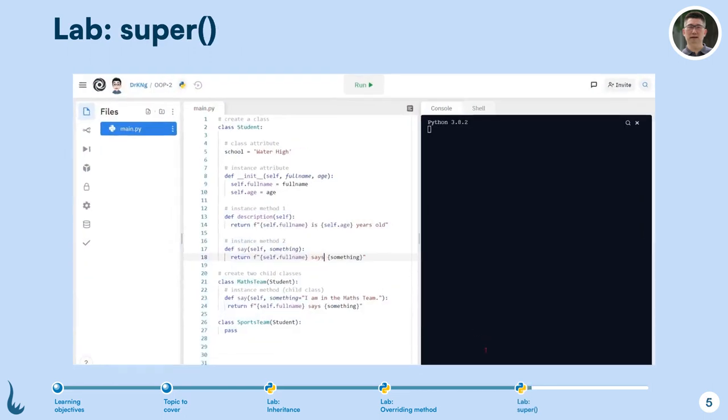In OOP, any changes to the parent class will propagate to their child classes, unless a child class overrides the attribute or changes its method. Let's say in the student parent class, we want to change says to yells to let the person speak loudly. We run the program, and we create an object, Peter, using the child class sports team.